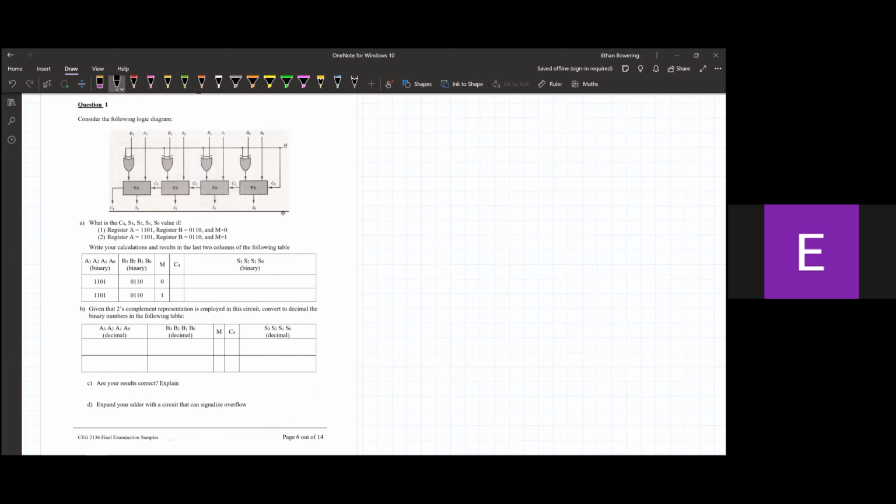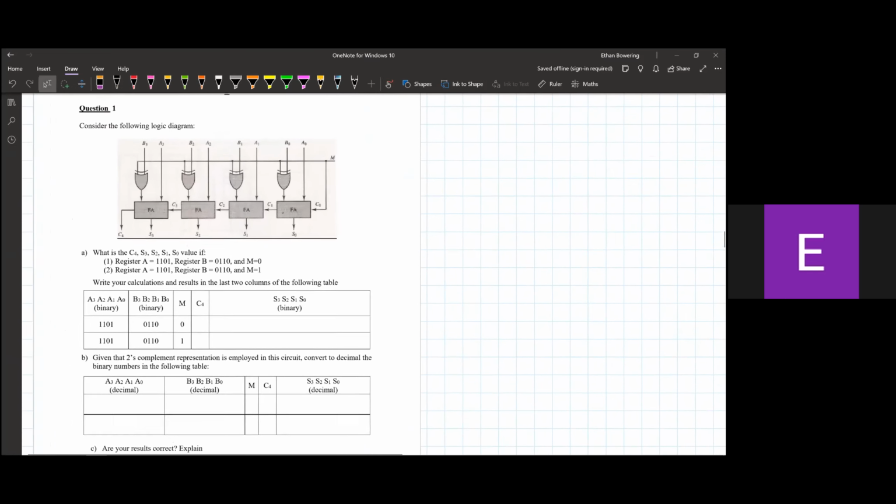So now these are some easier questions. This is just a full ladder question. This one's pretty easy. Question 1, consider the following logic diagram.